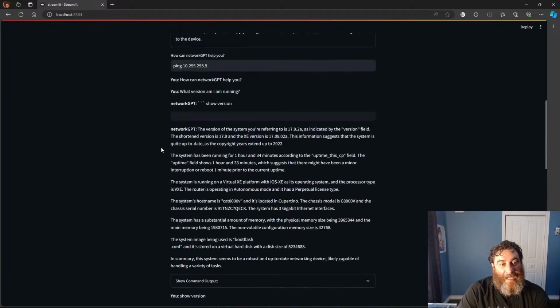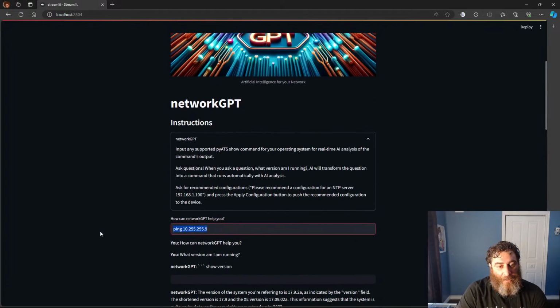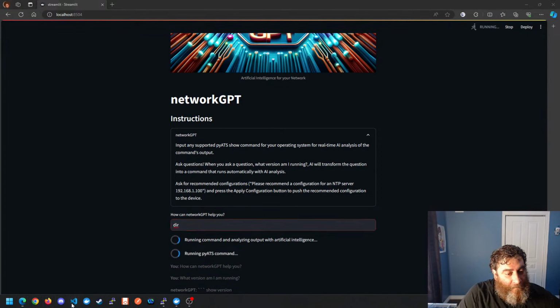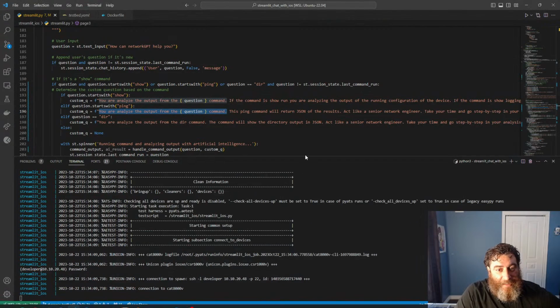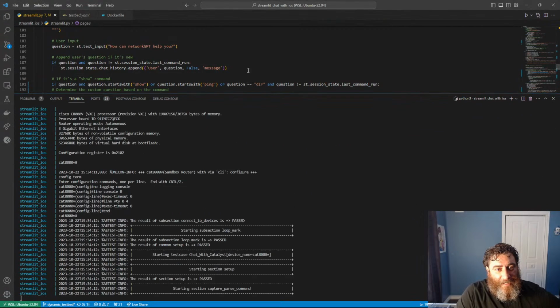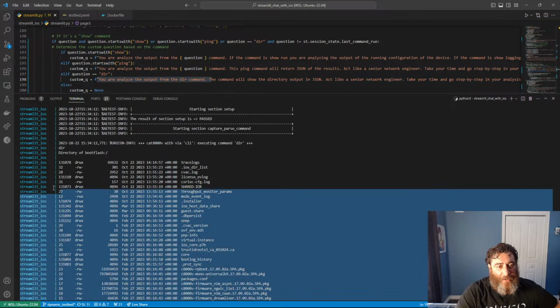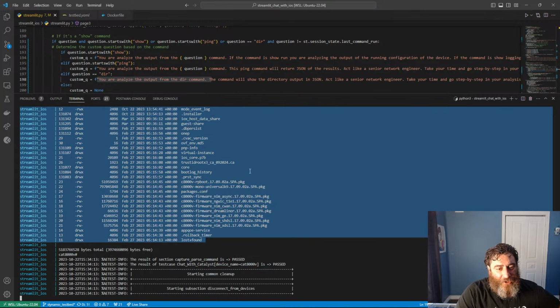So my last use case, I just added it, was dir. So let's try dir. And I just built this, so I'd like to see this run. I haven't actually tested this. And again, I have a custom command saying you're to analyze the output from the dir command. So there's the dir command from boot flash.